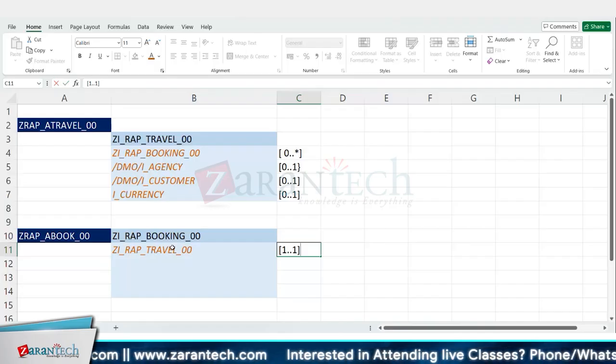One booking can have how many travels? Only one travel. And is there a chance there can be zero travels for one booking? No, it is not possible, because we discussed that a sales order line item cannot exist without a sales order. So one booking also cannot exist without a travel. So definitely there is a travel, and a maximum of only one travel for each booking.